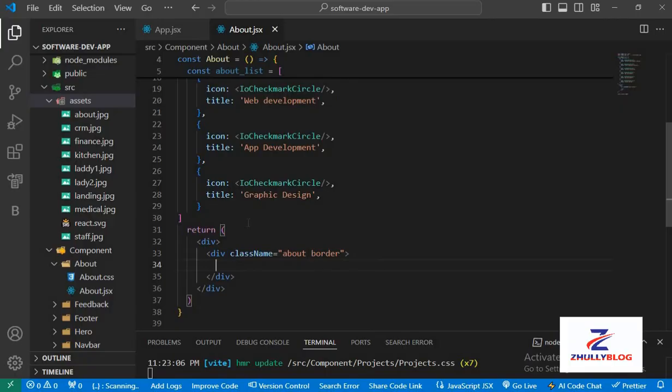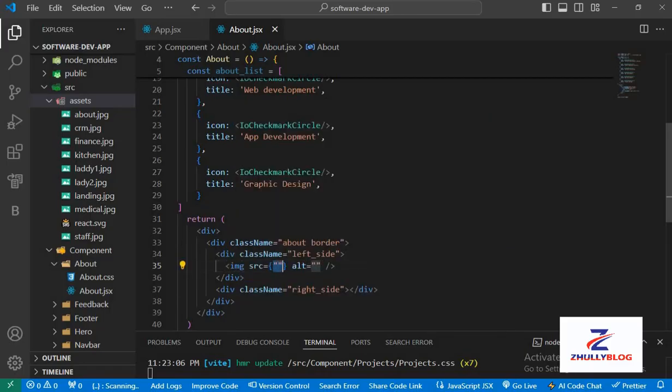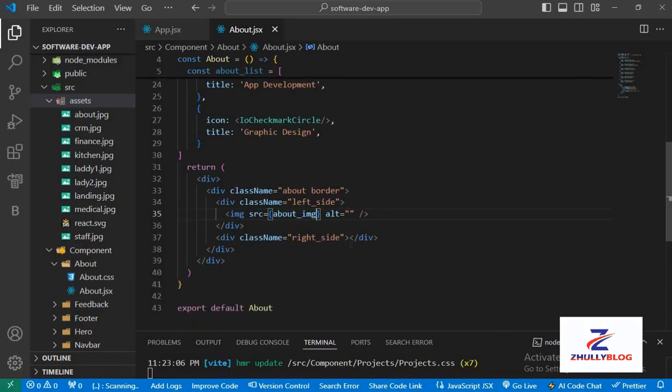And we have two sides, the left and the right side. So we're creating a div tag for the left side, which is where we're going to be having our image, and then we're creating another div tag for the right side, and that is where we're going to be having our list. So in the left side, we're having our image, and I'll replace these quotes with curly braces. I give the image about image, so that is that for the left side.